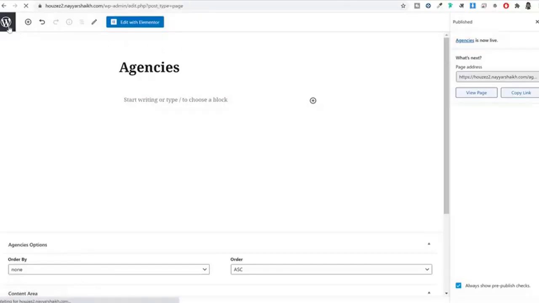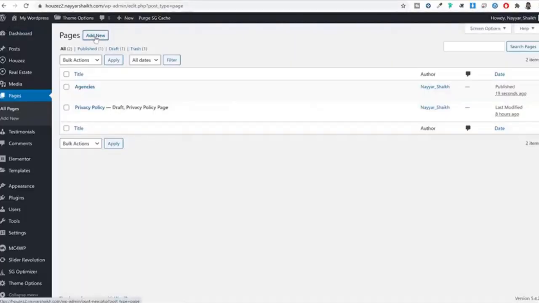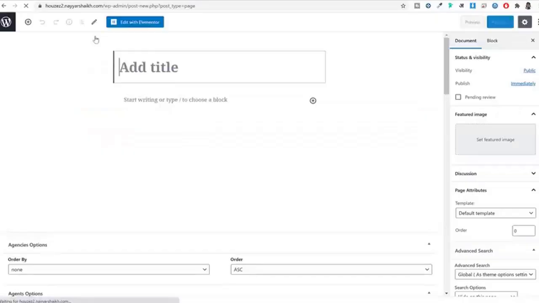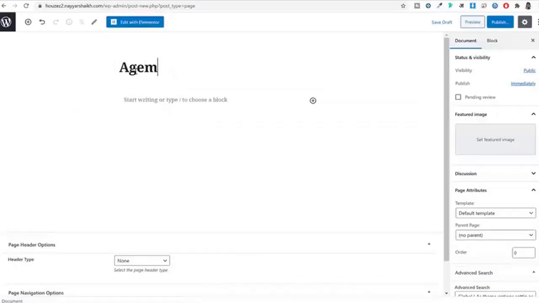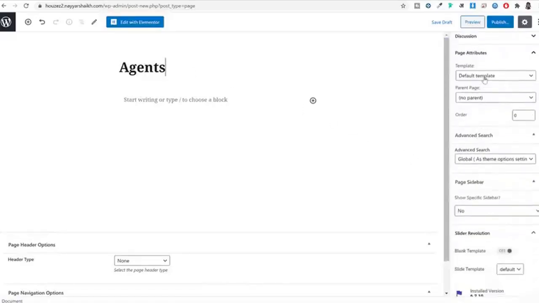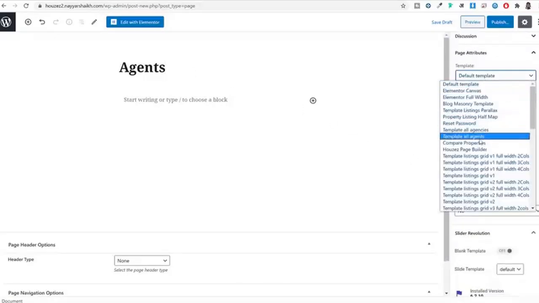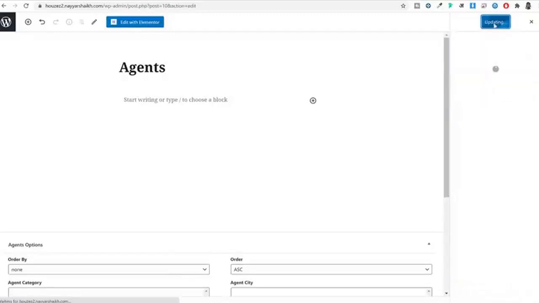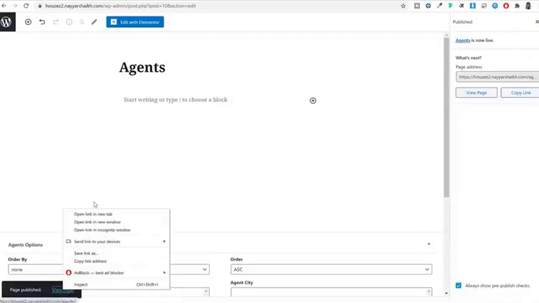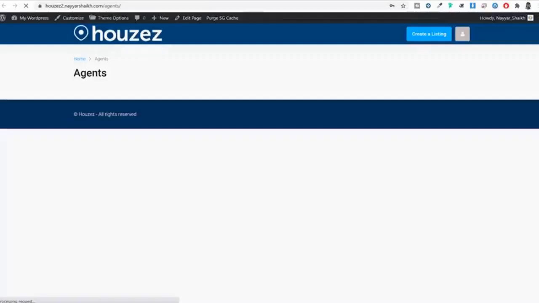Now let's create another page. So come back to the dashboard and let's click on add new. Let's create the agents page. So we'll simply give it a title of agents. And now from the right hand side page attributes, we'll select template all agents. Click on publish. And when you open this page in a new tab, again, this will be empty because no agents are present on our website. But whenever in future anyone signs up on your website as an agent, all those agents can be seen on this page.